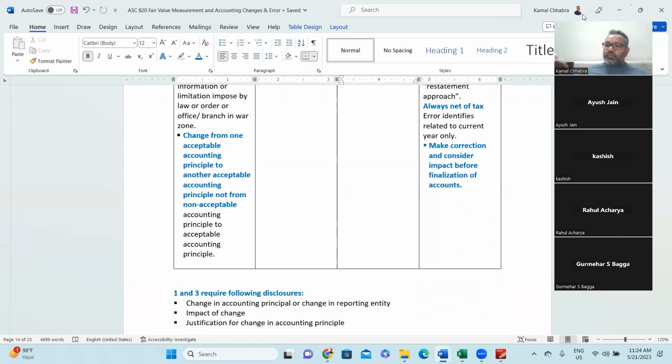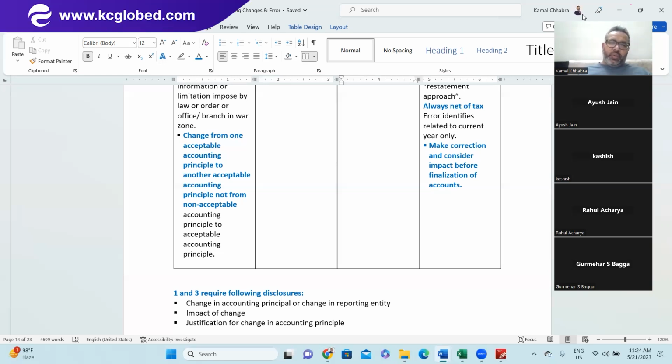Repeat once more. How about others? Ayush, Gurmehar, say it again. Did you change something or was it the same point? I am saying the company is using cash basis of accounting in the earlier year. Now in the current year, they have changed the accounting policy to accrual basis of accounting. This is not a change in accounting policy. Why? Sir, they are moving from non-acceptable to acceptable already. Yes, cash accounting is not allowed.